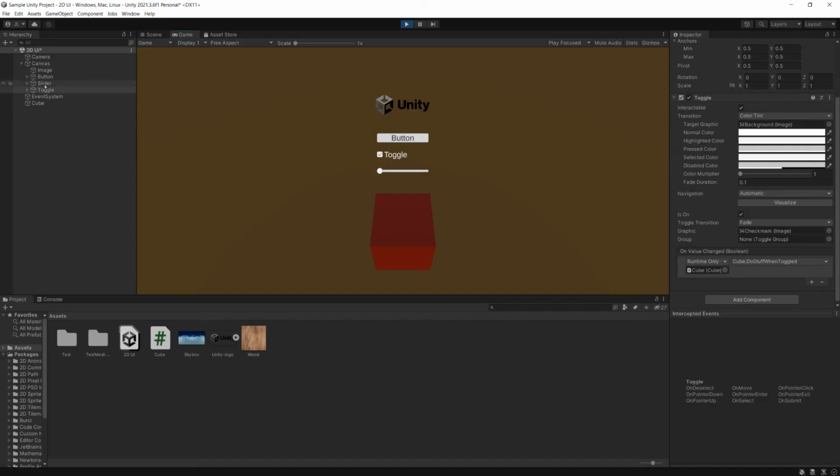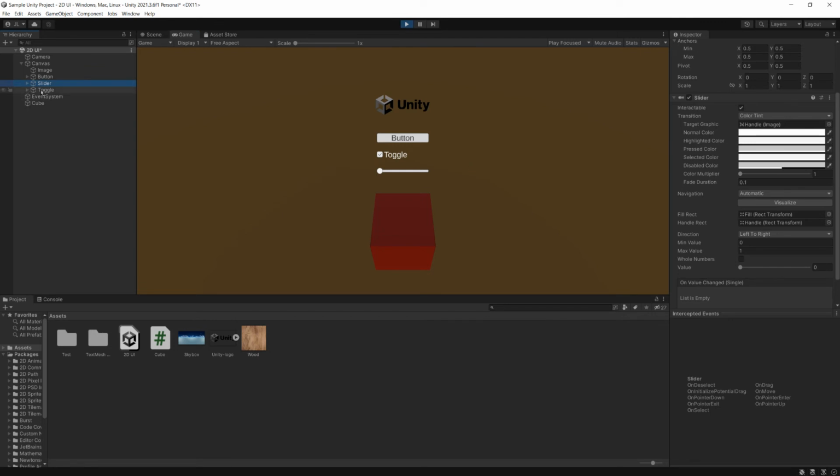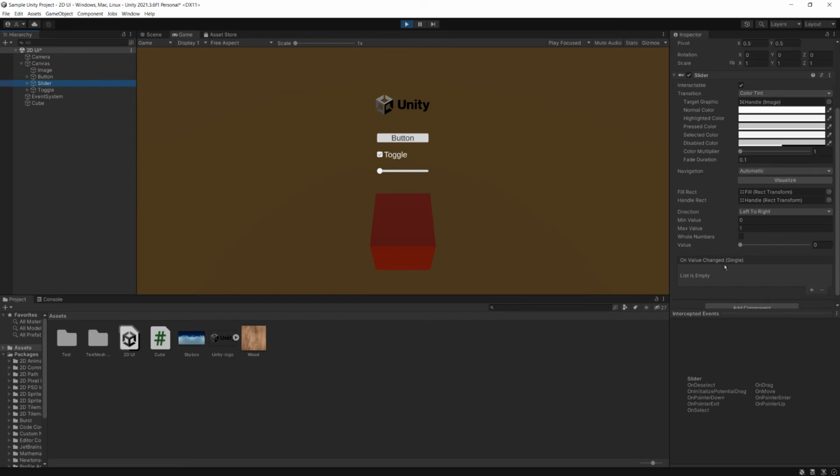So the last thing let's look at is a slider. And in the same way that our toggle passed a Boolean value, our slider is going to pass a float value. It's going to pass a fraction between 0 on the left and 1 on the right. And you can see that here. Single, by the way, is just a fancier word for float. A floating point number, a single precision number, these mean the same thing.